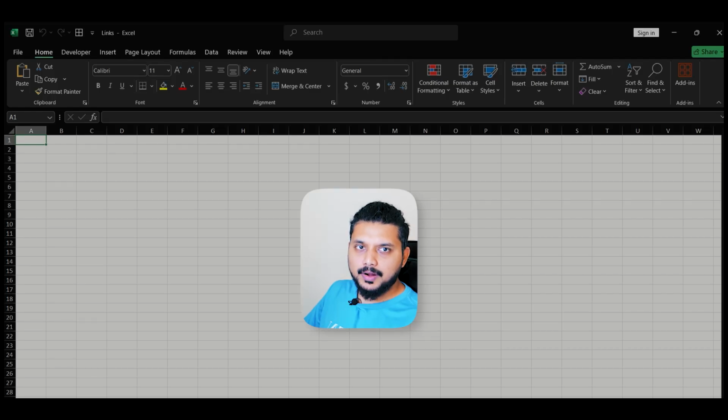Ever clicked a hyperlink in Excel and wondered, how do I actually get the real link behind this text? Today I will show you how to pull out those real links behind those names using VBA.